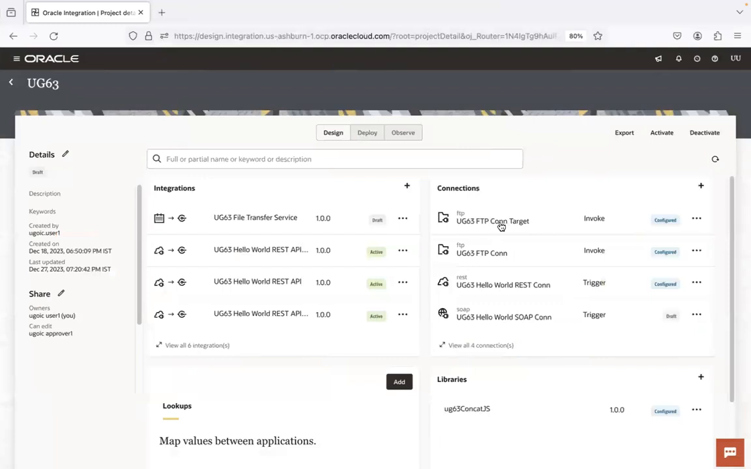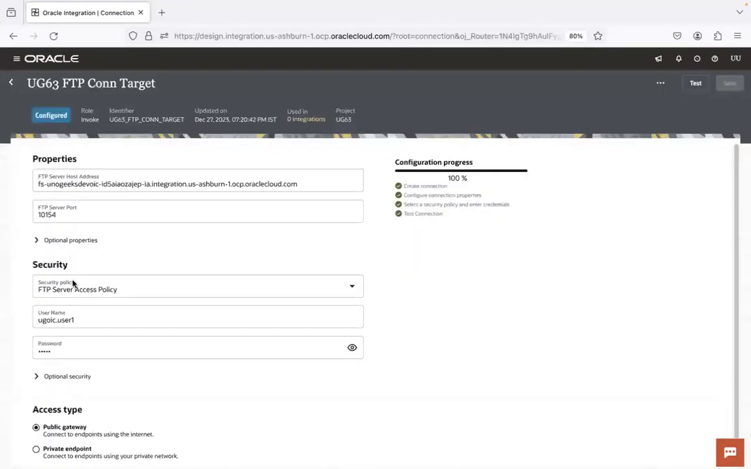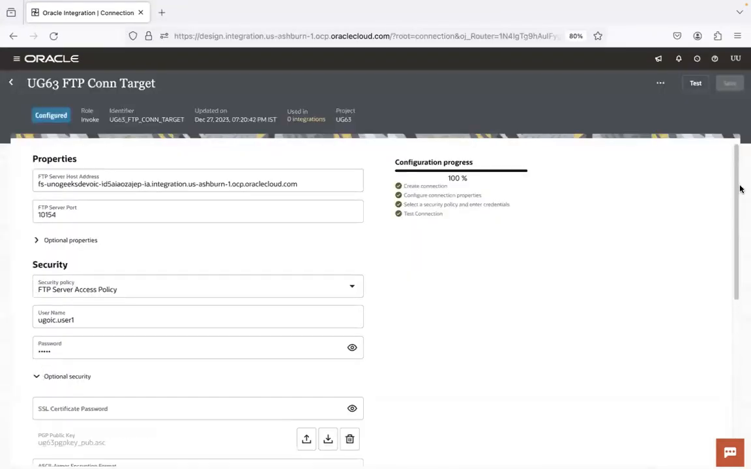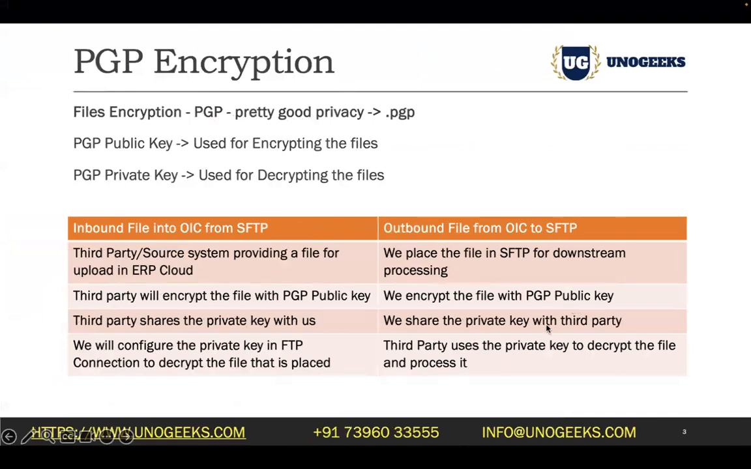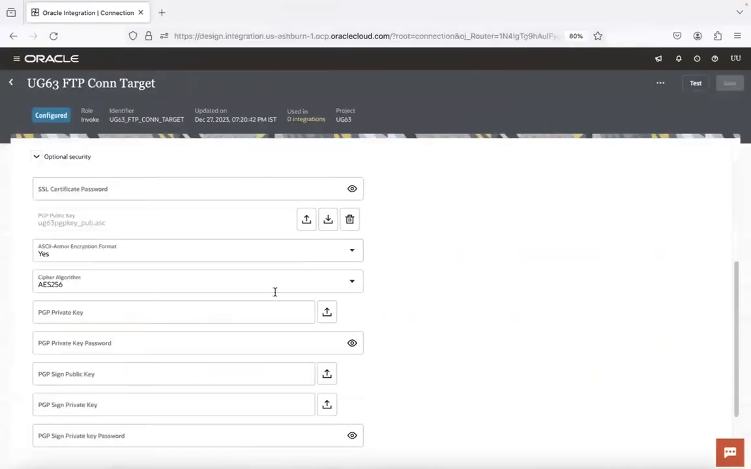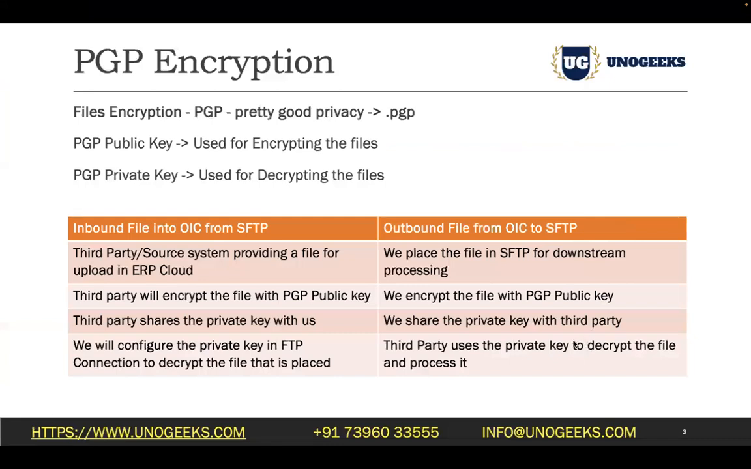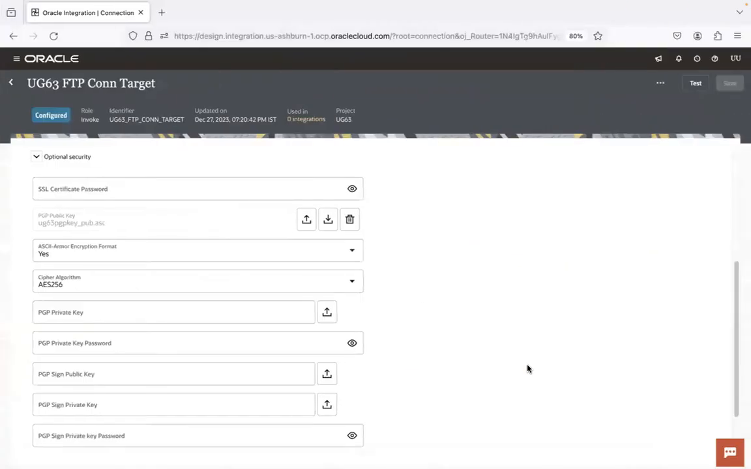We will see how to do it in the integration tomorrow. But when I use this connection in the integration tomorrow to do the write file operation, I would just tick one box which says encrypt the file. What OIC is going to do is come into the connection, and within the connection, you have the PGP keys here. It's going to pick up this public PGP key to encrypt the file. And we would share the private key with the third party, and they use the private key to decrypt it.